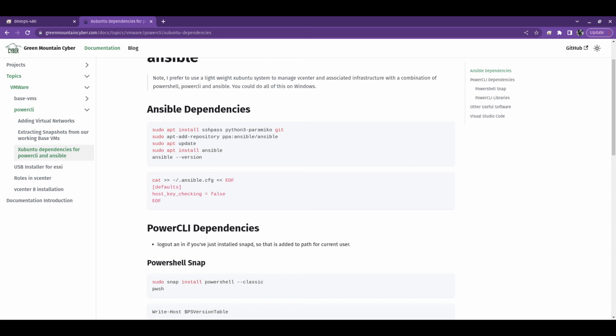Gang, this is Devin. So we're on Milestone 6.3. The first thing we're going to want to do is install Ansible.